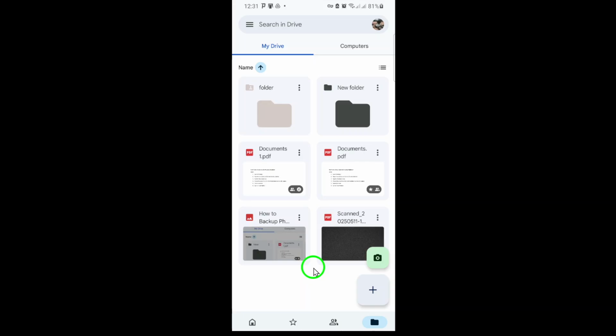That's all it takes. With just a few taps, your Google Drive file is now available to your entire group, making collaboration fast and effortless. Give it a try and keep your teamwork running smoothly with Google Drive's simple sharing features.